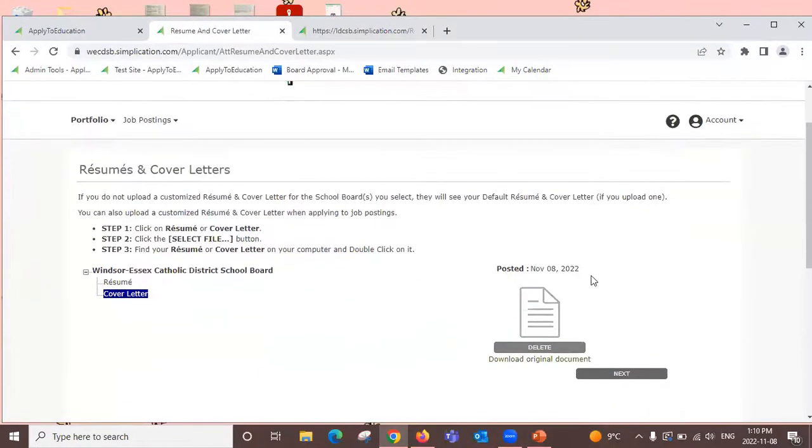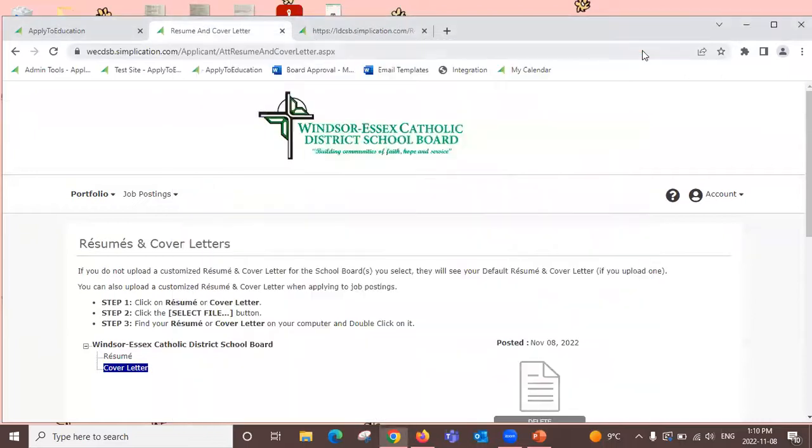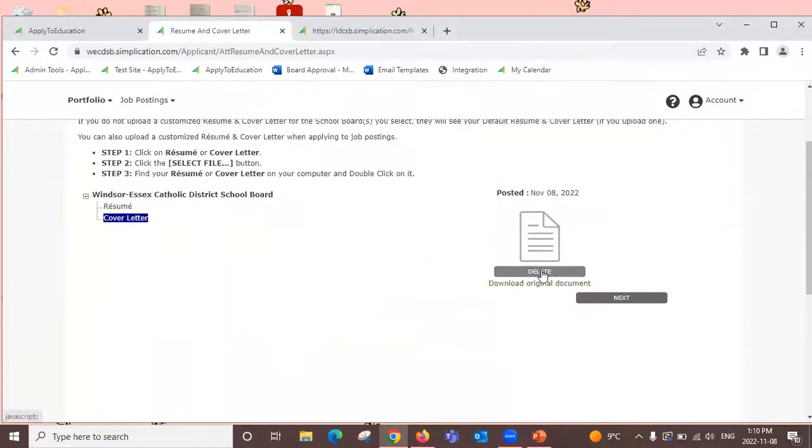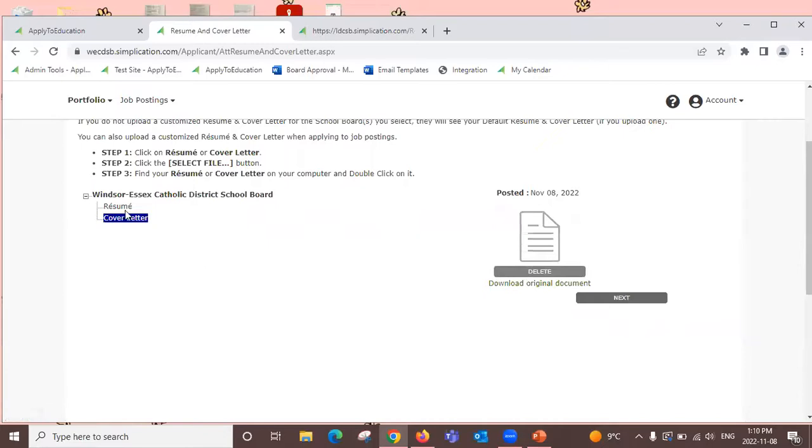It's going to tell you when you uploaded the document. You're going to see a little document icon here that you can click on, and it will show you the document itself. You can choose to delete it. If you do that, the select file button will appear again, so you can upload something else. You also have the option to download the original document. Say you moved, you got a new computer, you don't have your original resume anymore. That's okay. You can always re-download it to your computer using that button.